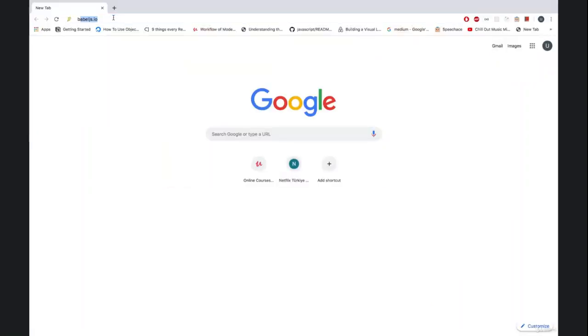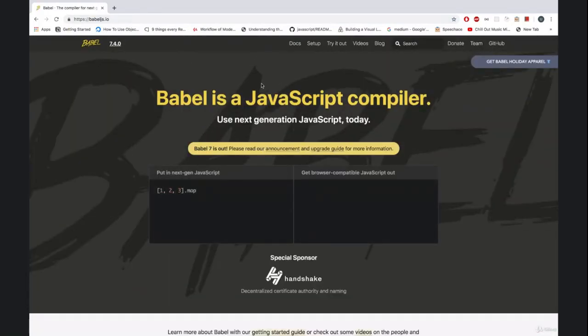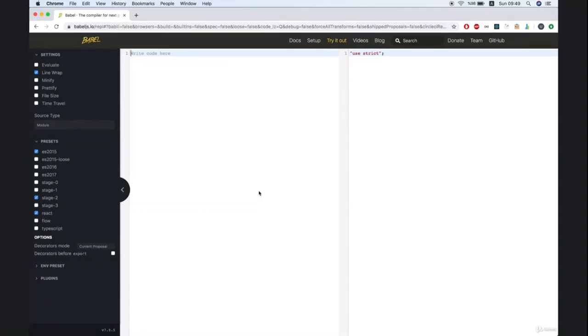Now, I'm going to open up a new browser tab, and I'm going to navigate to the Babel homepage, which is at babeljs.io. I'm going to find the Try It Out button right here at the very top. On this interface, we can write code on the left-hand side. This can be ES 2015, 2016 code that contains JSX as well. Babel will automatically convert that code into normal ES5 JavaScript and show it on the right-hand side.